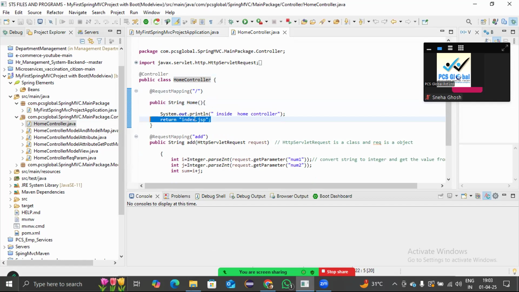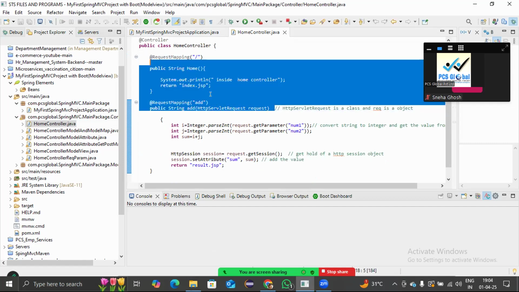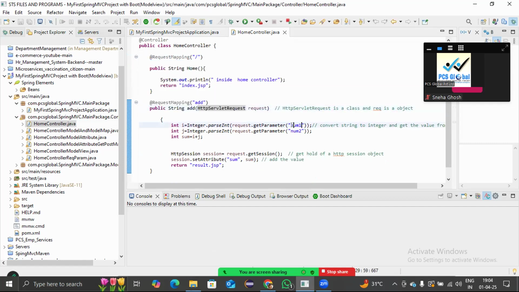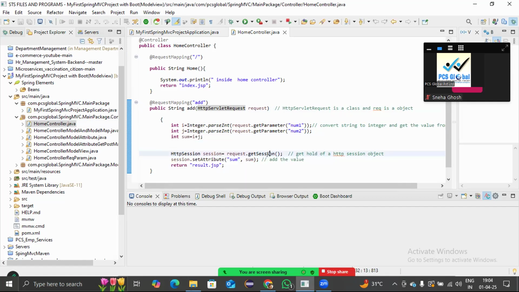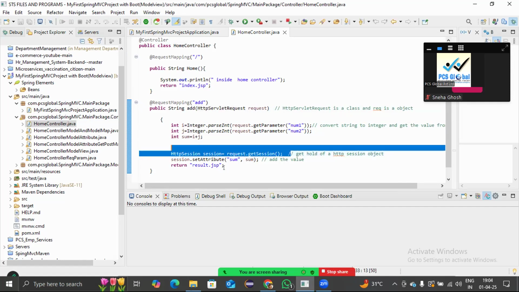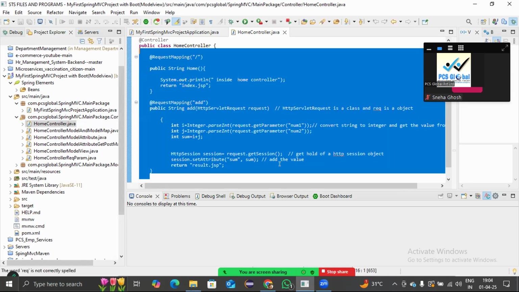Here also I have created the JSP pages. Then request mapping add, with HttpServletRequest. Same thing: integer i, then number one, number two. Here also I want to add two numbers, number one and number two, i plus j. Basically, it is the addition. HttpSession from request.getSession, then set attribute, then result.jsp. Same thing.